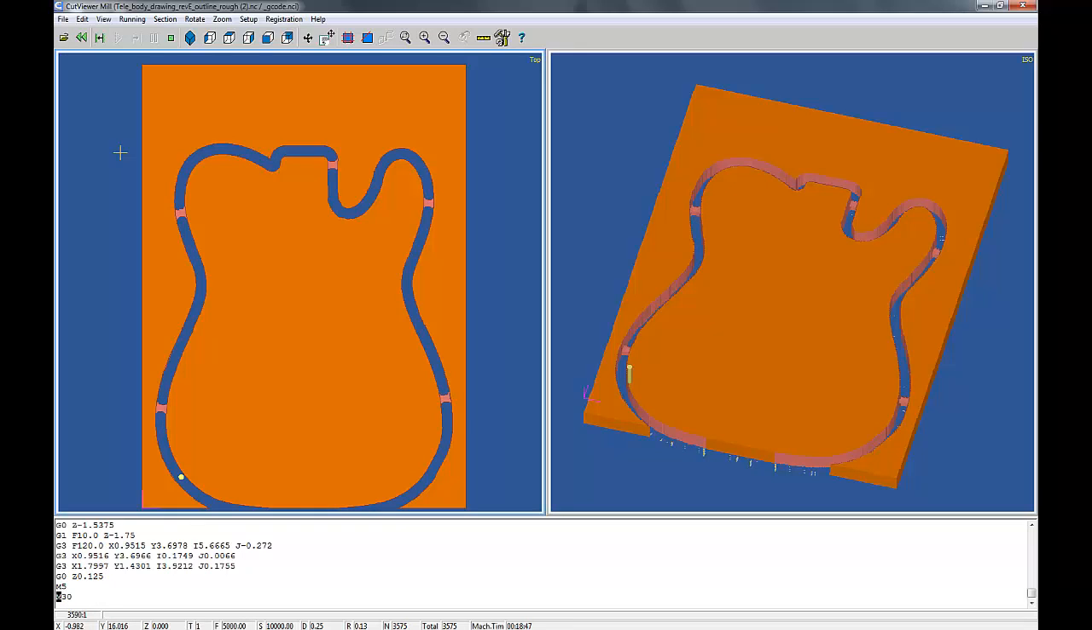And that's it. The total cut time, as calculated by this, which is CutViewer Mill, was about 18 minutes and 47 seconds. And that's it.